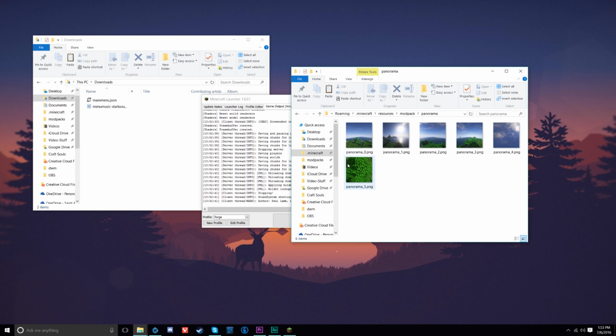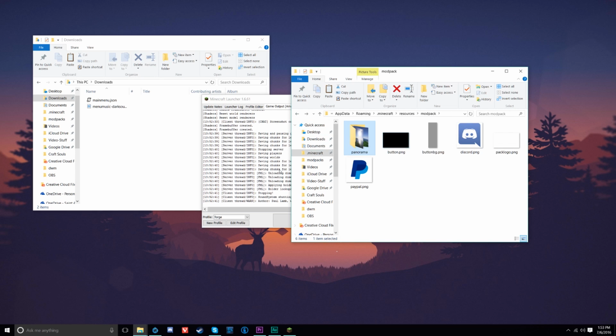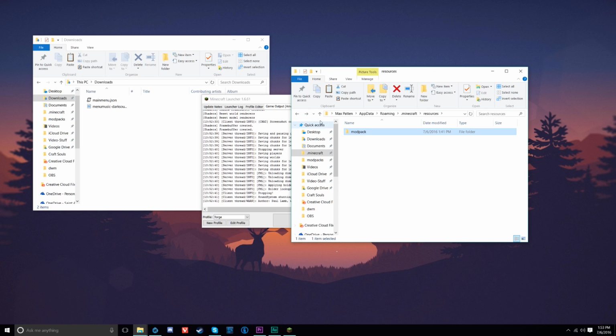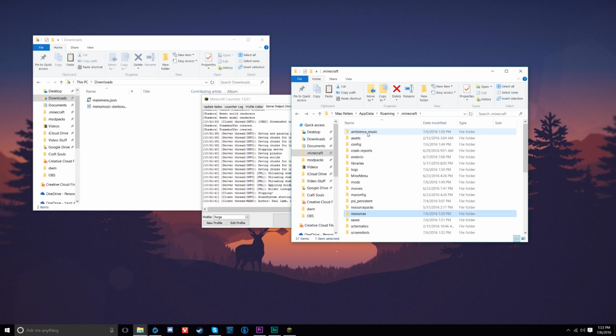So now that we've done that, we can load the game, but we're not gonna have the panorama yet because we haven't configured it. But first, let's also see how we add music.